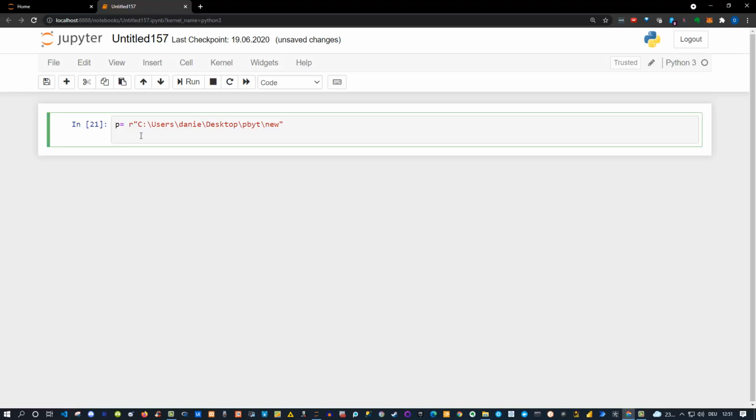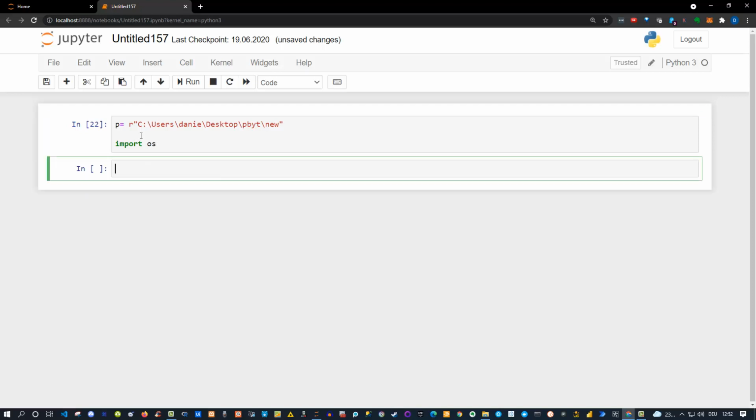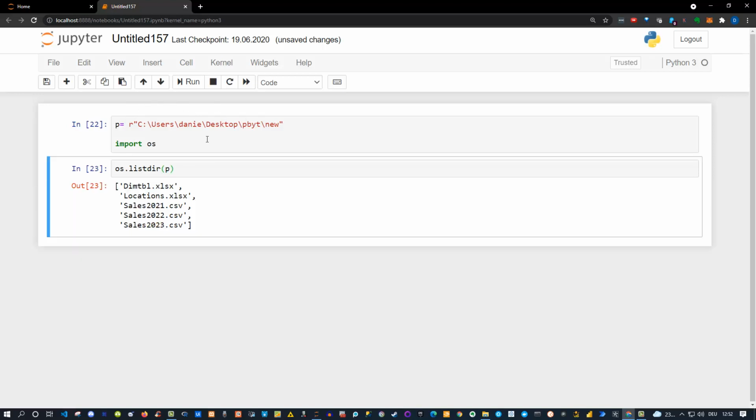Now, what I can do is import the module, so import os, operating system, which is available by default if you have installed Python. You can run this, and then if I take a look at the files in the directory, I can easily do this by running os.listdir, so list directory, and then I need to specify the file path, which in our case is simply p, because I stored the file path in this variable. Now if I execute this, I will get all the files inside this directory.